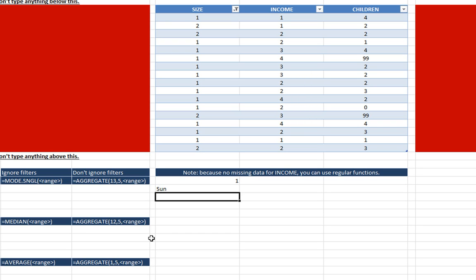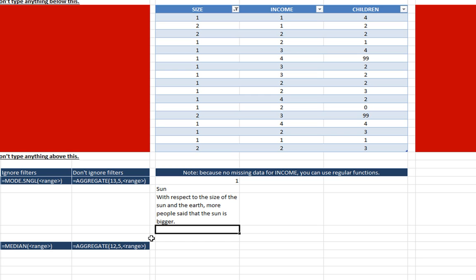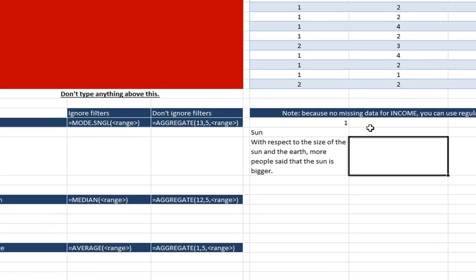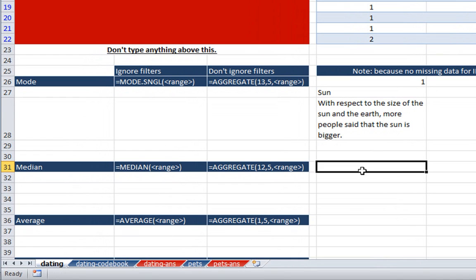So our interpretation for this would be, with respect to the size of the sun and the earth, more people said that the sun is bigger. Which, if you've taken elementary school science, it is. The earth goes around the sun, right? But actually about 10% of people think it's the other way around. In any event, can we calculate these?